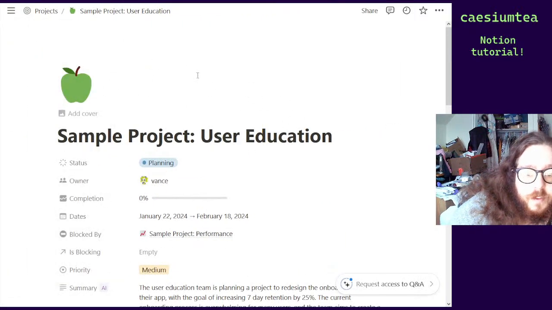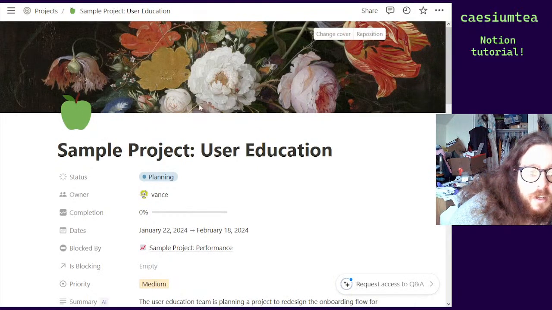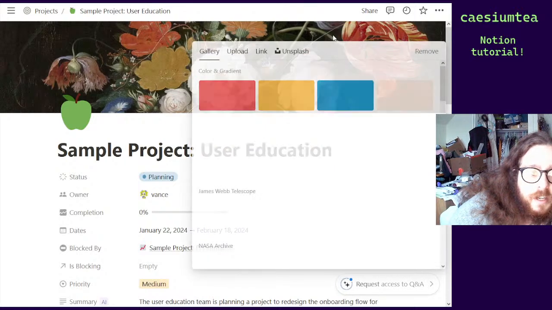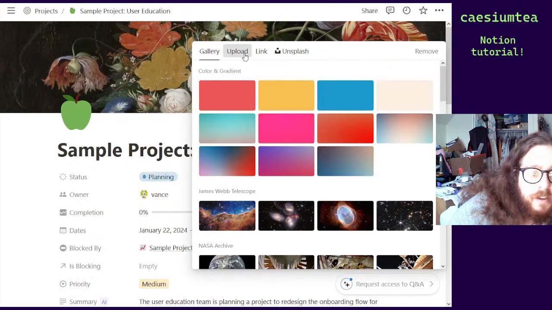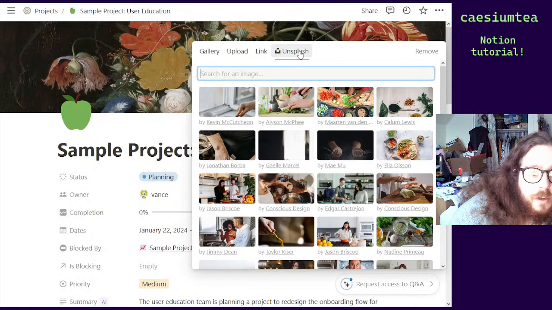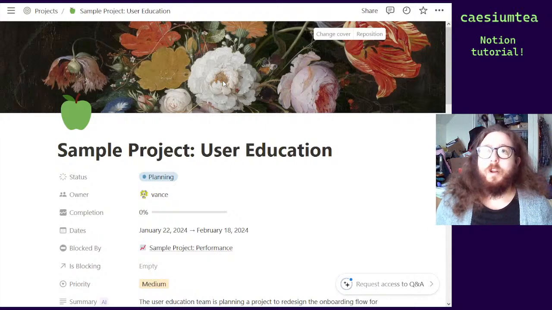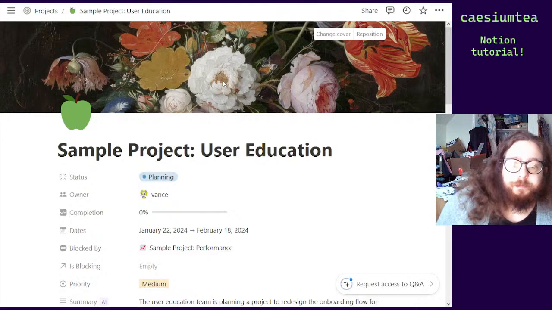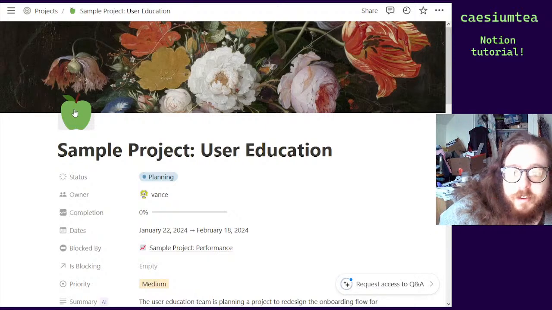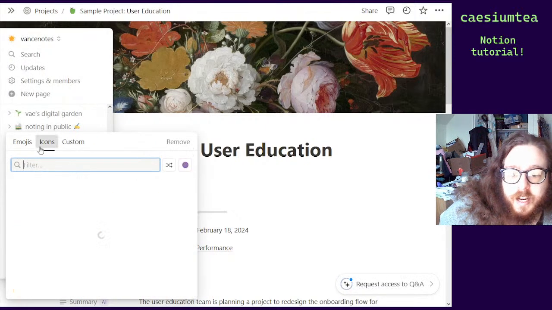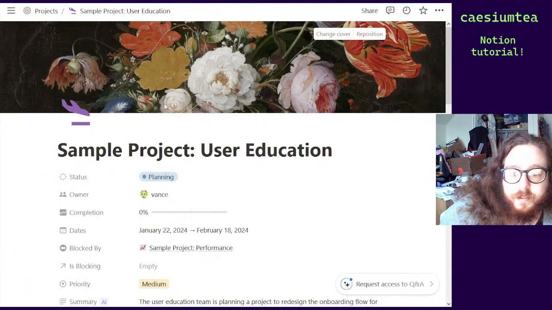By the way, I forgot to mention, for any of your pages, database or not, you can add a cover image to the page. It'll pick a random one when you hit add cover, and then you can hit change cover to either pick one from their gallery, upload your own image, link to your own image, or pick one from Unsplash. That's just a fun little thing that can help you visually know what page you're on more quickly. And for the same reason, you can also set an emoji or icon for each page. You can just click the icon there to change that.